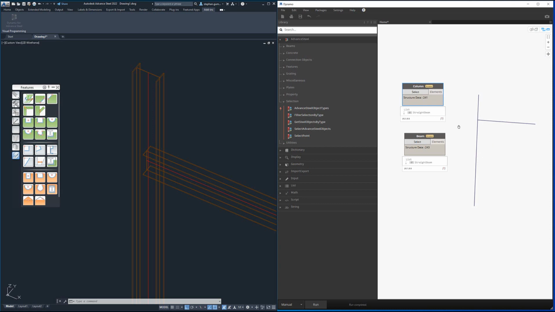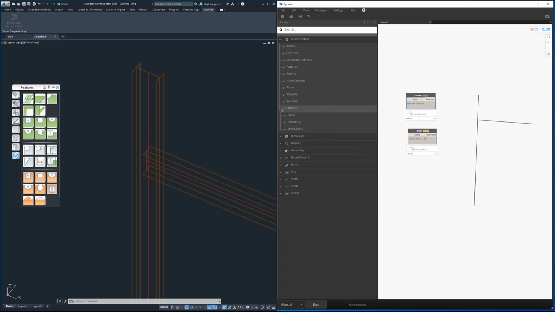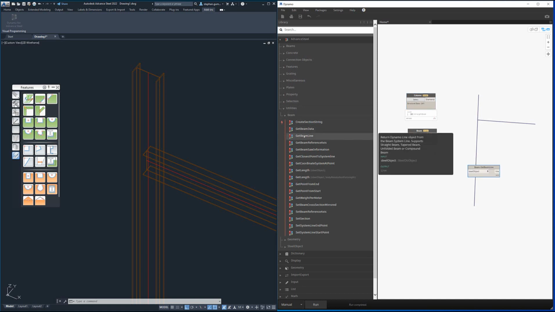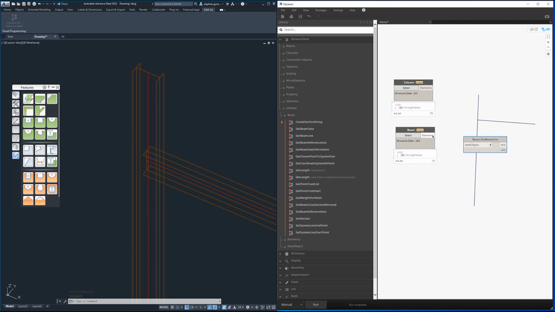Okay, so what we want to do now is use these objects to do some geometry calculations. So from the beam, we're going to get the line object, right? From this particular area here, we're going to take the beam, pass it to that, hit run, and as you can see, if we pull that down and pin that, we get a line. Okay. So we want to intersect that line with the column.